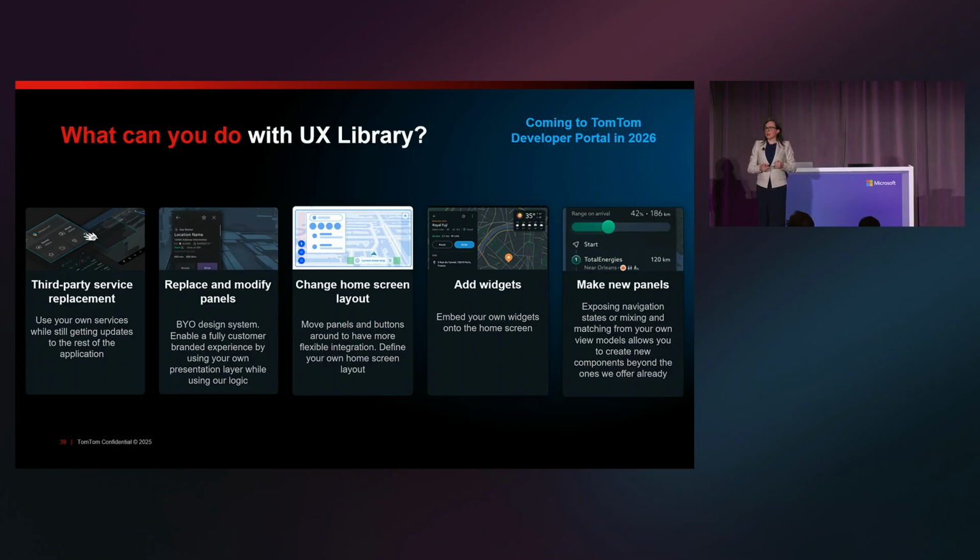So with UX Library, you can replace a third-party service. Maybe you don't want to use the parking transaction service that we have. Maybe you want to use your own. So we enable this via a plugin-like mechanism so that all of the underlying dependent states and logic remains untouched so that you can implement your own third-party service. And that really accelerates time to market.